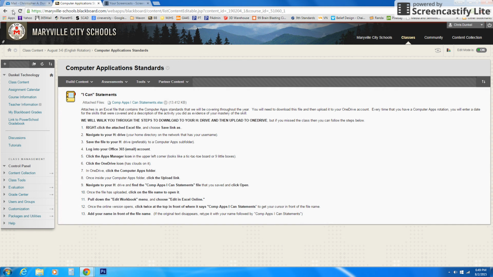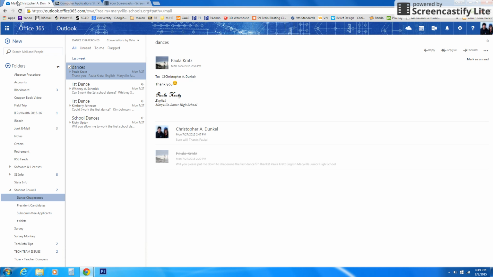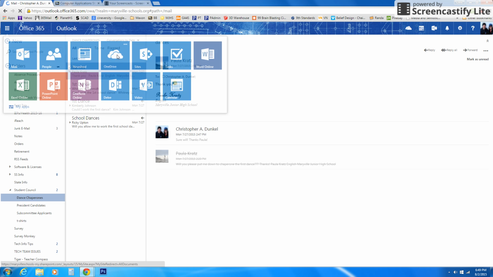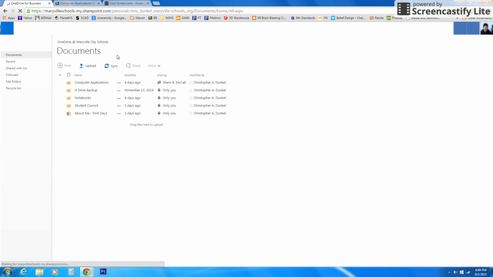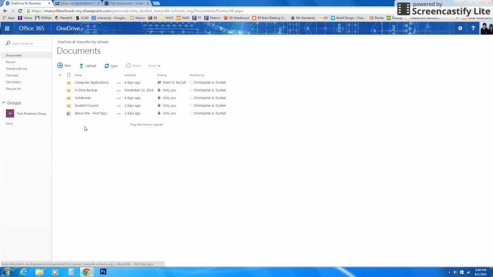Now, in order to get it to Office 365, I'm going to log into Office 365, and typically that'll put you in your mail account. So in order to get it into OneDrive, I need to click on the Apps Manager, go to OneDrive. And once OneDrive loads, hopefully you have folders created for your different classes. And I recommend you go ahead and go to that folder, go inside of it, wherever you want the file. It'll just save you a step.